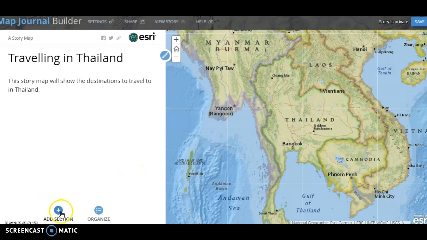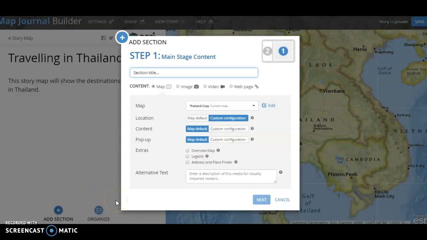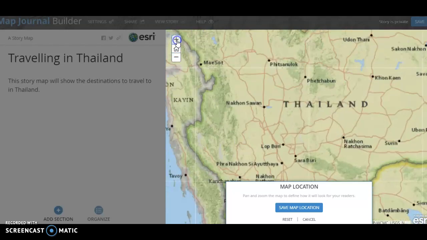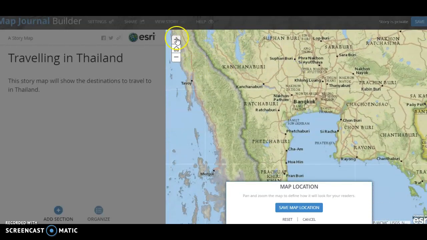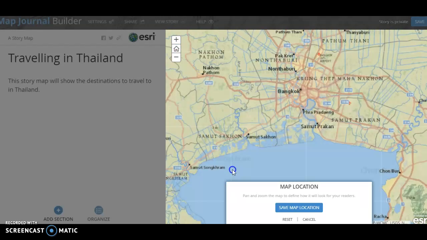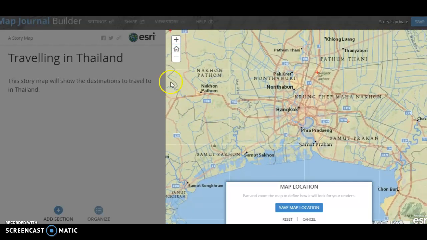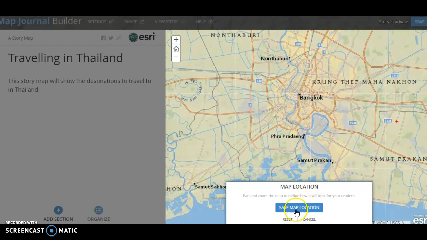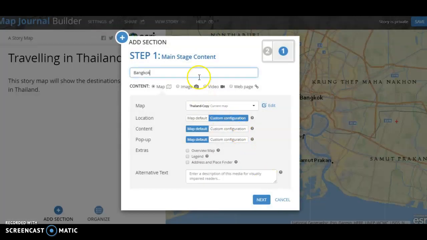Now let's add a section. Add section. So where's a place in Thailand I think people should visit? Bangkok. So this is where it's going to get a little bit more specific. You want to click Custom Configuration for your map, and now you can zoom in, you can move the map around. So I'm going to save the map location here. It's in Bangkok. It's where I want it to be.